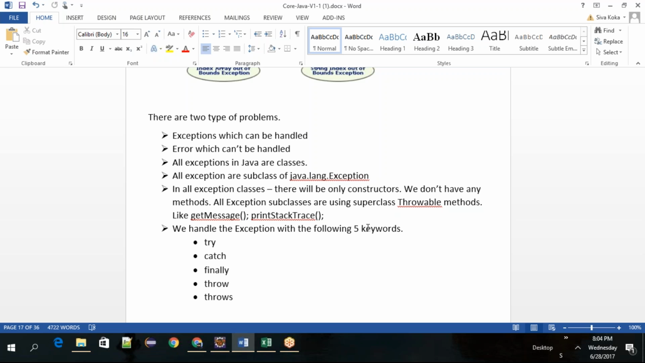Errors are something which we cannot handle inside the program. You need to explicitly go back, correct the program, restart it and fix it, because whatever logic you have written inside is causing the problem. One of the problems that we observed is stack overflow error, because of the cyclic dependency that we created, right?